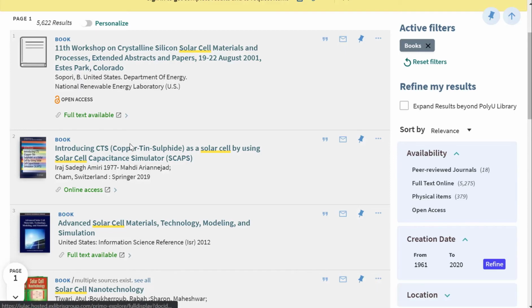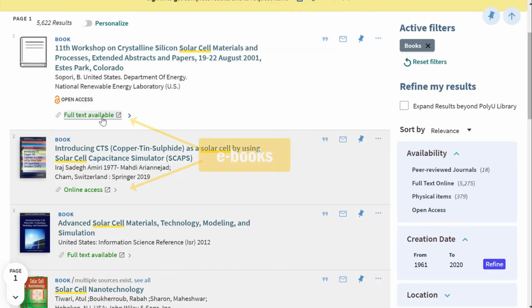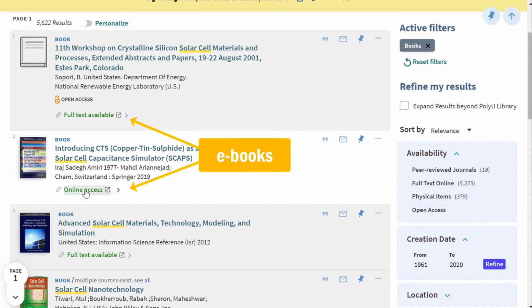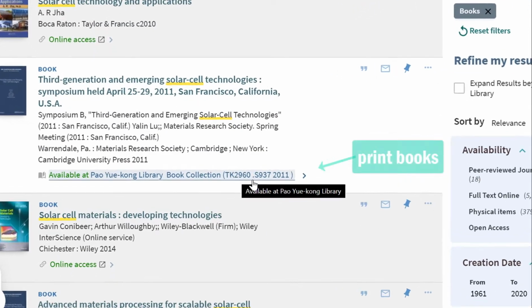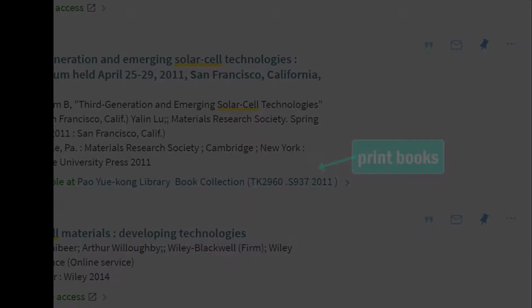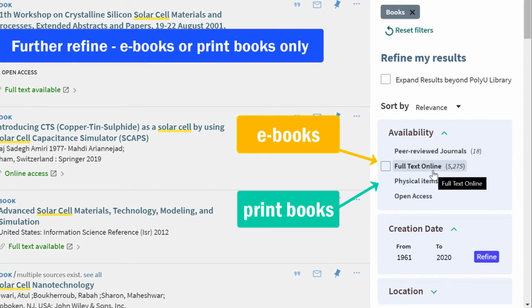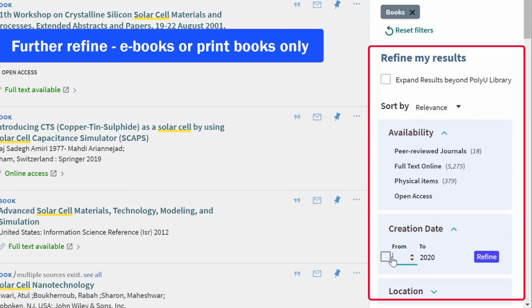Now you'll see both e-books and print books. E-books will show as full text available or online access, whereas for print books you'll see the book's call number. See only e-books by filtering full text online or print books by selecting physical items. You can also further narrow down results like publication date here.